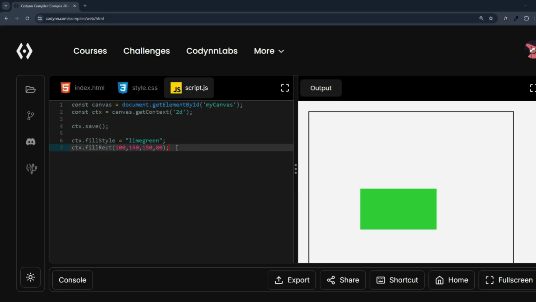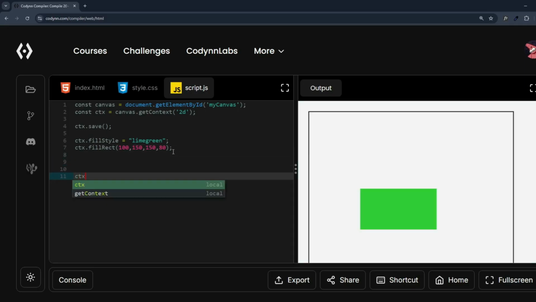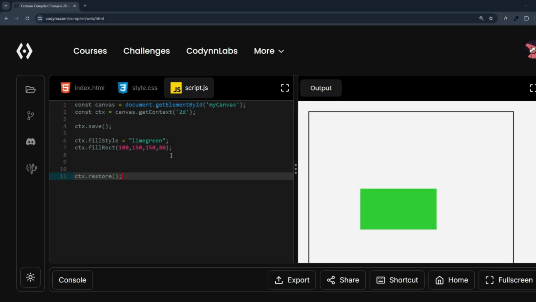And after we draw our shadow, which is only for a single object, so this is a temporary shadow, we don't want to add shadows to all of our objects. Suppose we want to add a shadow to this rectangle only. So after we are done with our shadow, we can do ctx.restore to restore our values, and I'll demonstrate that in just a while. But before that, let's add some shadows to our rectangle right here.